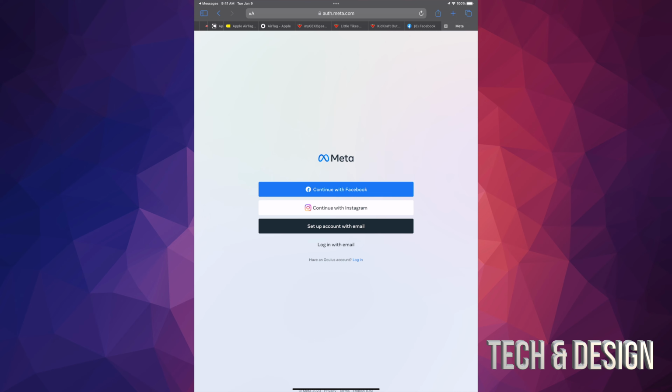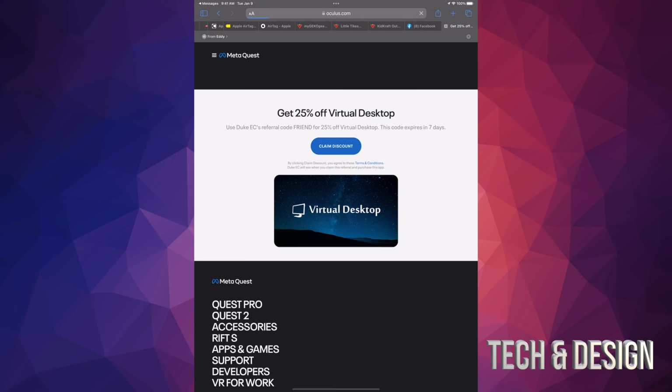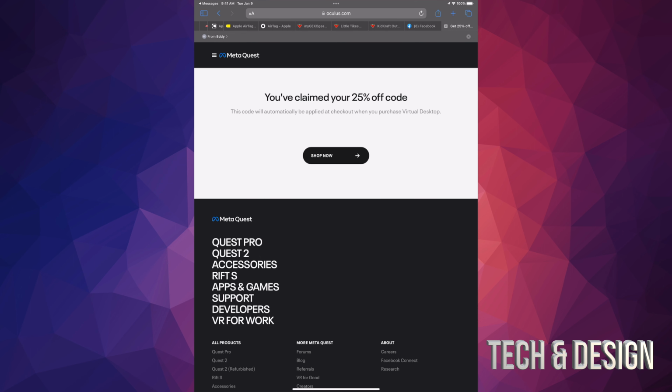I'm going to continue on with Facebook. So that's why I mentioned Facebook. Just make sure to be logged into your Facebook account. Obviously, I can choose the other options if you didn't do this the Facebook way. The Facebook way is easier, by the way. And I can go ahead and claim discount. So this code expires in 7 days. Claim discount.